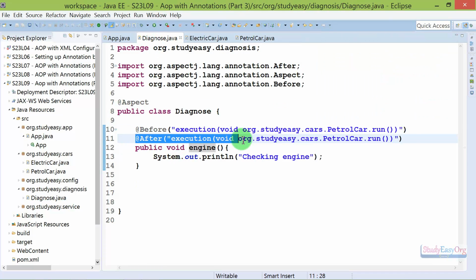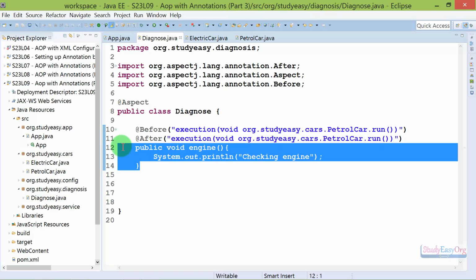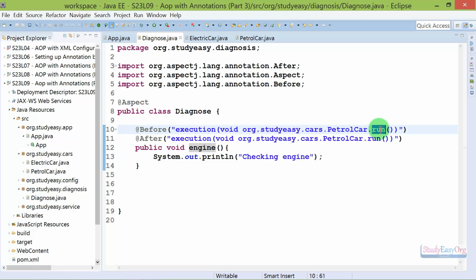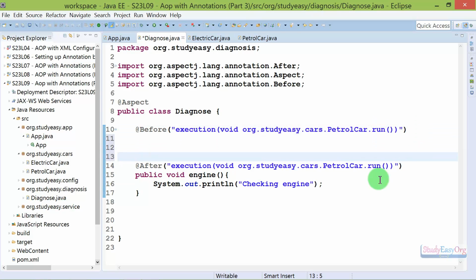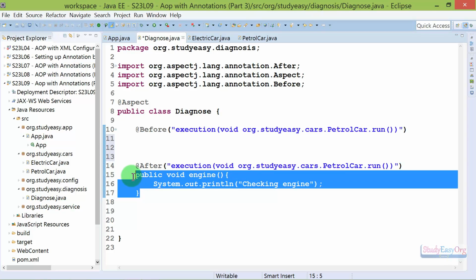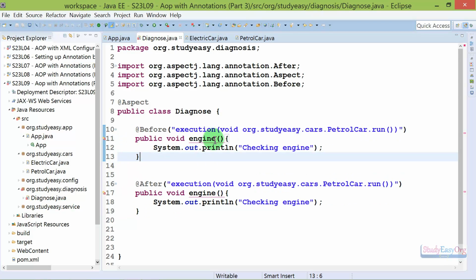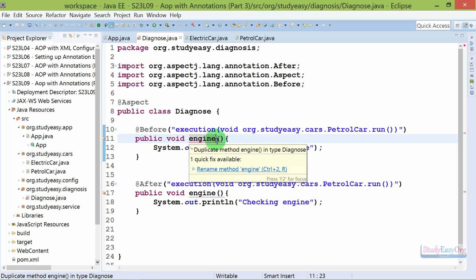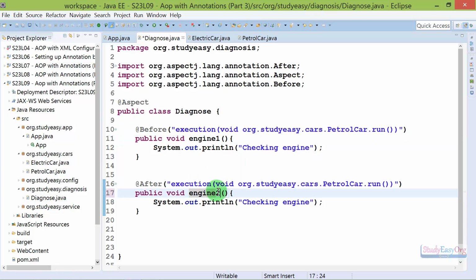So this particular pointcut is not working. Now if we want to execute this kind of method or advice before a specific method and also after a specific method, then how can we do the same? In that case, we need to add multiple methods. For example, if I copy the method and paste it in here, we will rename this as engine1 and we will rename this as engine2. Definitely we will also update this particular message as checking engine before and checking engine after, like this.